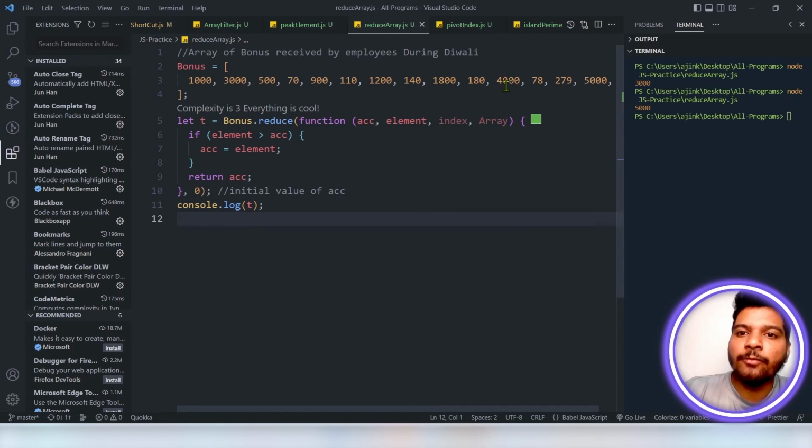Till here, when we are on 4000, is 4000 greater than 3000? The condition is true, so we capture this 4000 inside the accumulator, and then further it goes like this. Is 5000 greater than 4000? Yes, the condition is true. In this case also we capture that element inside the accumulator, and finally we return the accumulator, and inside t you will get the maximum value, which is 5000. In this way you can find the maximum value.